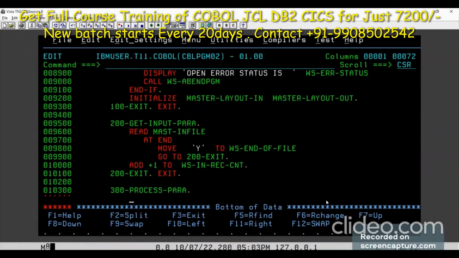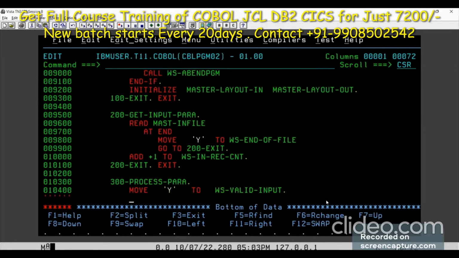Now here is the part which we are trying to do in this task. I want to audit the fields. There are 10 fields. At least 5 fields we will audit, and then we will decide whether it is a valid record or an invalid record, guys. So for that I have a switch variable, that is the validation switch. So I will say move yes to WS valid input. This is my validation switch variable, and I'll write like this: perform 310 audit input para through 310 exit.